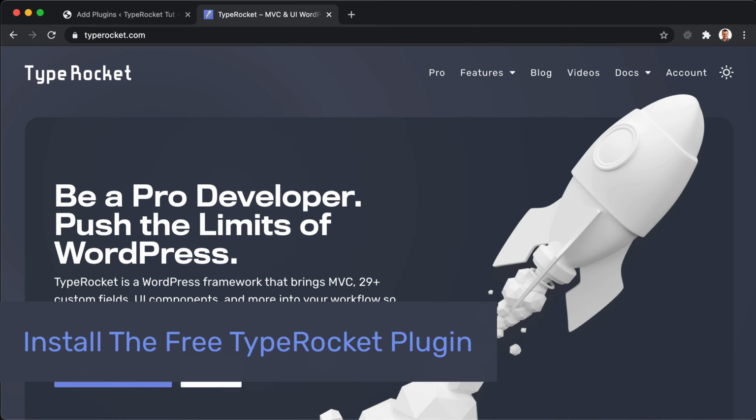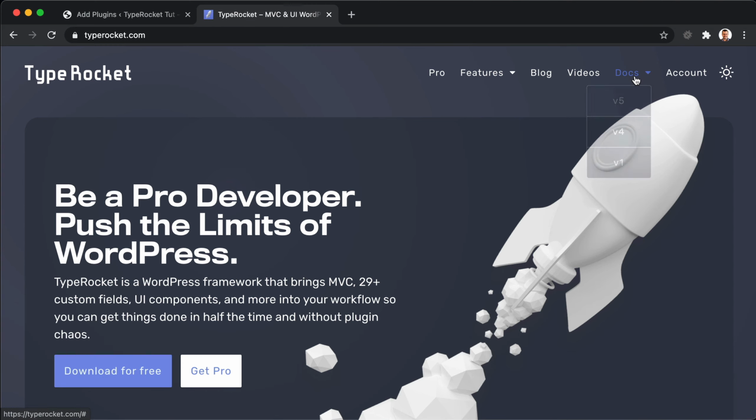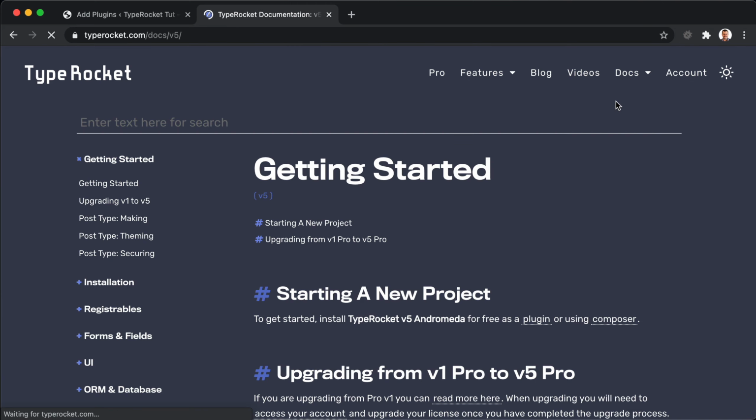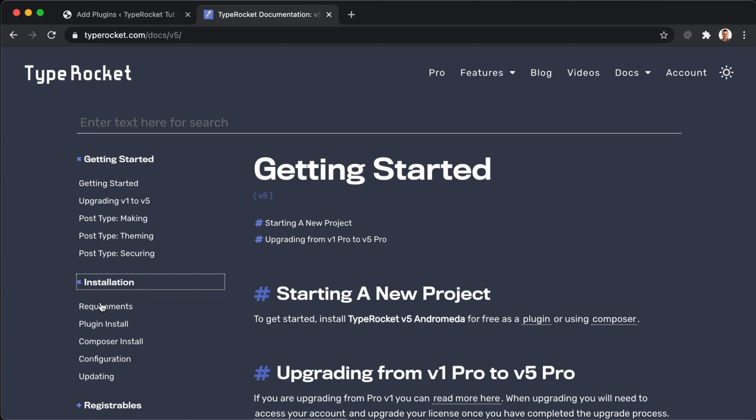Let's look at installing the free version of TypeRocket as a plugin on your WordPress site. To get started, we need to go to the documentation under version 5. From here, we'll locate the installation section and then head over to plugin install.